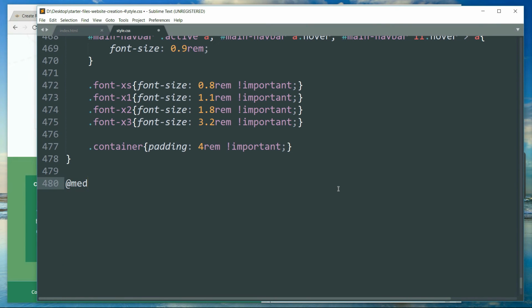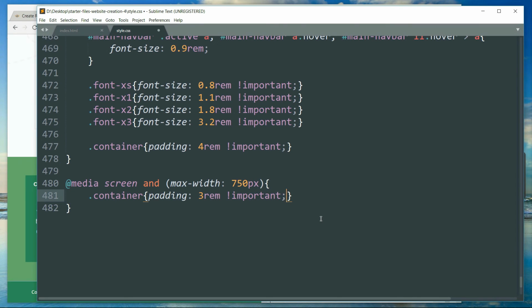So let's start @media screen and (max-width: 750px). So from 750 to 900 pixels the above stylings will be applicable, and from 900 to 1050 the first one will be applicable, and below 750 whatever we are going to define will be applicable. .container padding 3rem !important. This will override any other padding definitions for this container class.